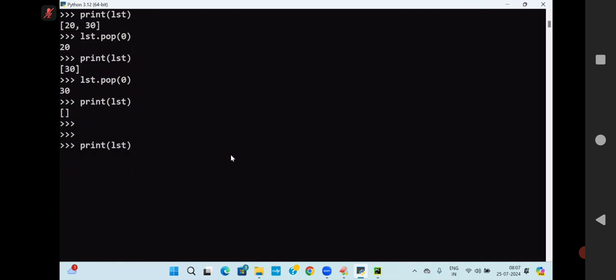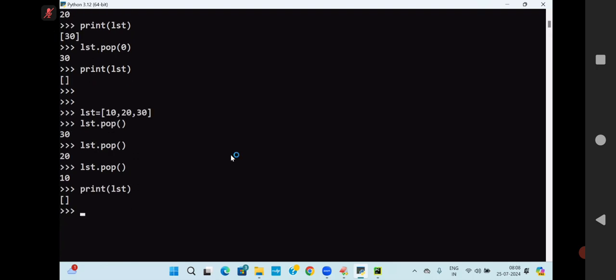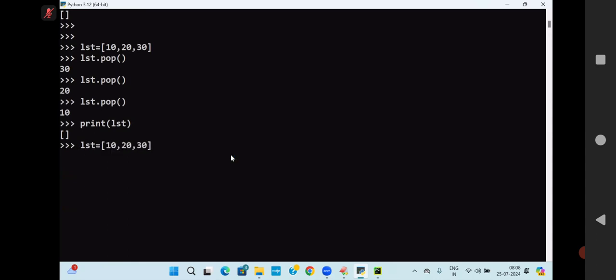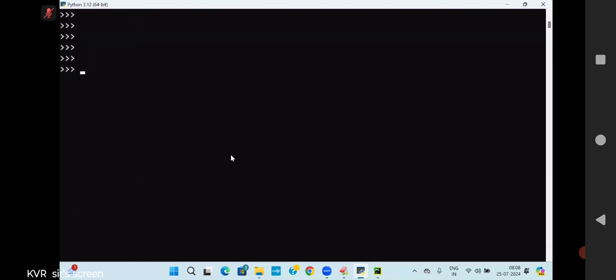Well, next, last and final, this is the one, pop of. You say pop of, 20, again pop of. Now you print the LST. It is also leading to an empty list. Getting or not? Last and final, LST dot clear of. It is also going to remove everything. Print LST, it is also leading to empty. So whatever remove functions we discussed, all of them finally lead to an empty list.